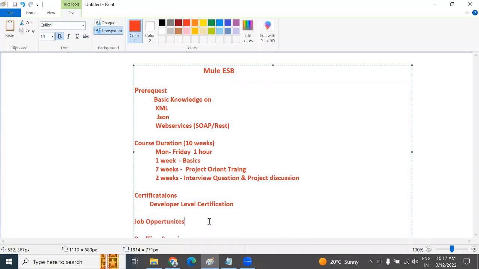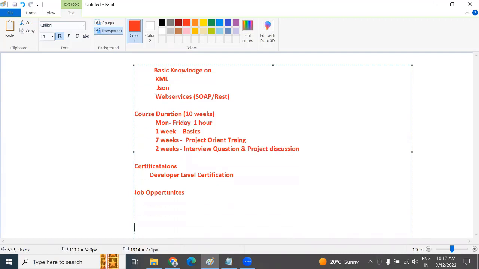Coming to the job opportunities. How are the job opportunities on the Mule side in the current market? Actually, for salaries and job opportunities on the Mule side, there are a lot of new projects. Two kinds of projects are migration projects. Migration projects in the sense of other ESBs to Mule ESB. A lot of projects are in migrations. There are a lot of other ESB projects that are migrating to the Mule ESB.